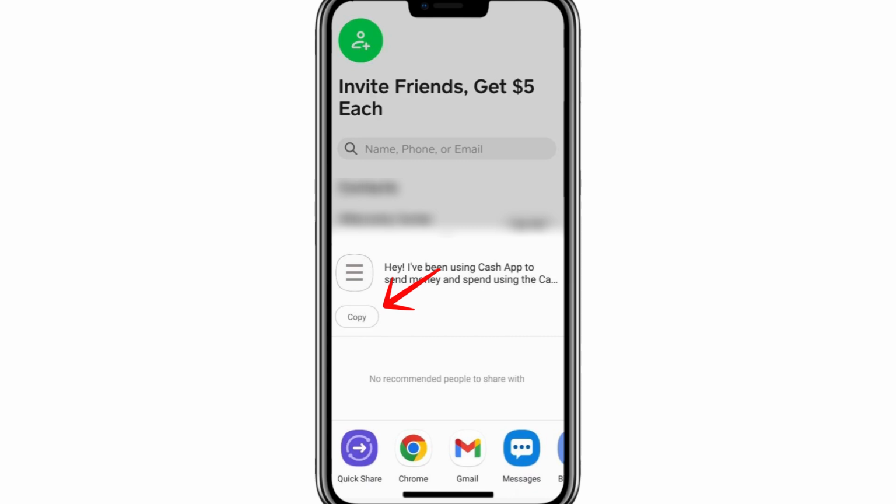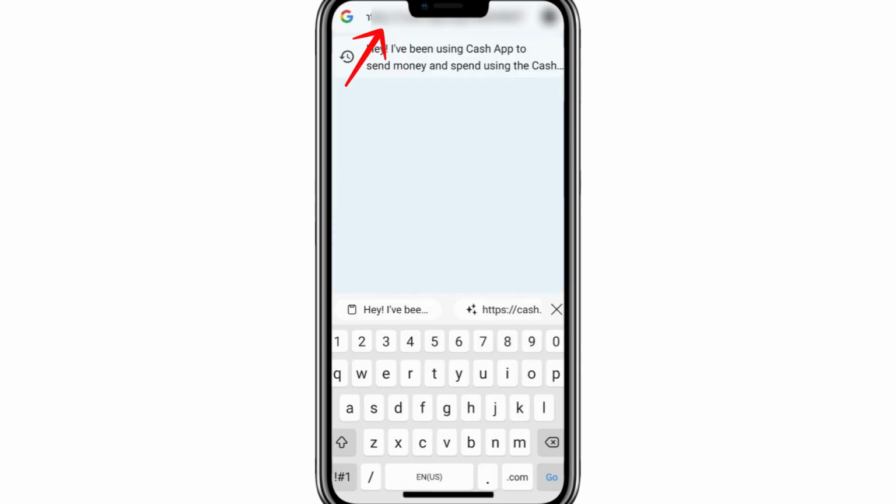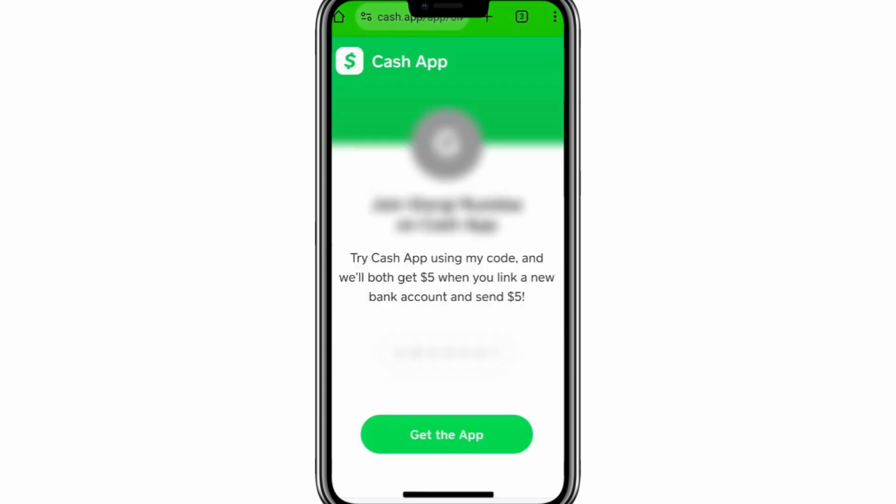Once you've copied the referral link, you can paste it anywhere you'd like. For example, you can open your browser, paste the text you just copied, and see the full referral link along with your unique referral code at the end. If needed, you can delete any extra text from the link and keep only the referral code and link. You can now share this link with your friends, include it in a video, or post it on social media.